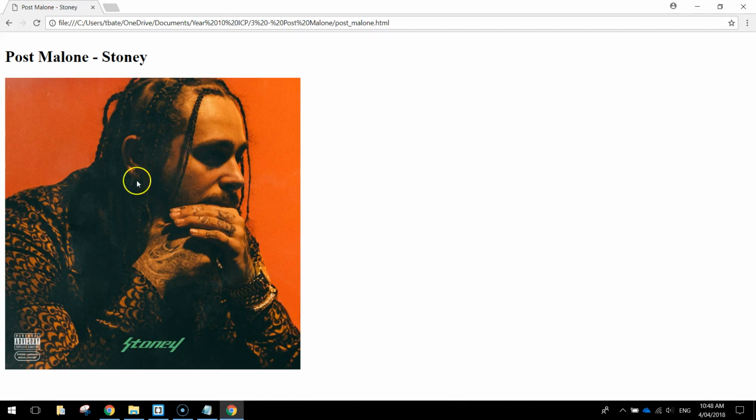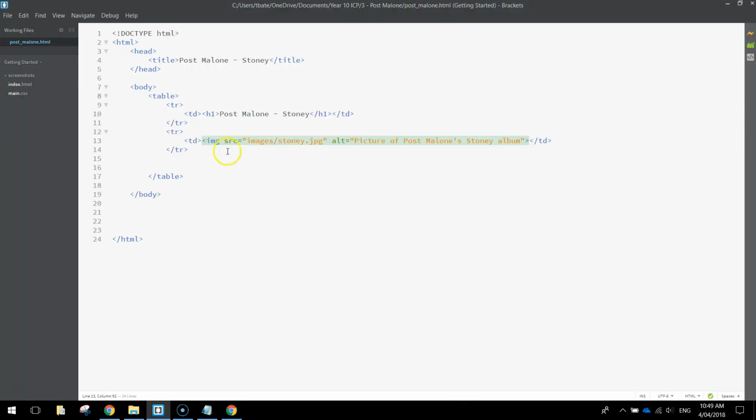Right, so that's looking pretty good. Obviously the picture's way too big, but we'll resize that later in our CSS. Okay, so far so good. We've got 2 rows in our table. One with a heading, one with a picture. Let's keep going. We're going to add some more rows into our table now. So I'm going to open up a new table row.